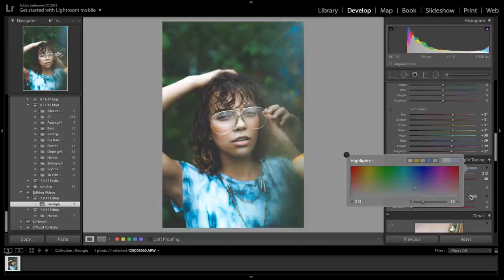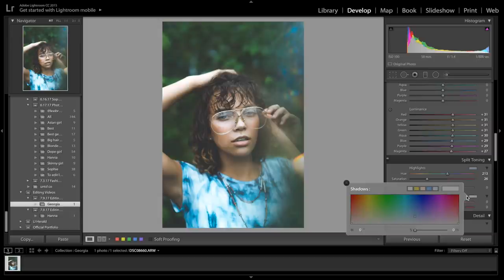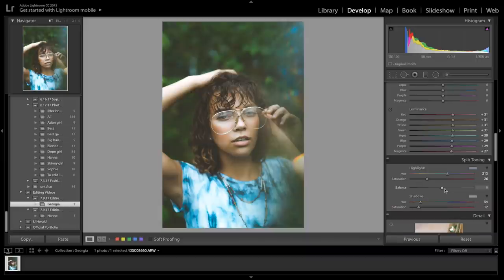That's perfect. Next, we're going to go to the shadows, give it more of an orange, yellow, green feel. We're going to go right over here-ish. And bring the saturation down a little bit to about right there. Perfect. Next, we're going to go to vignetting.